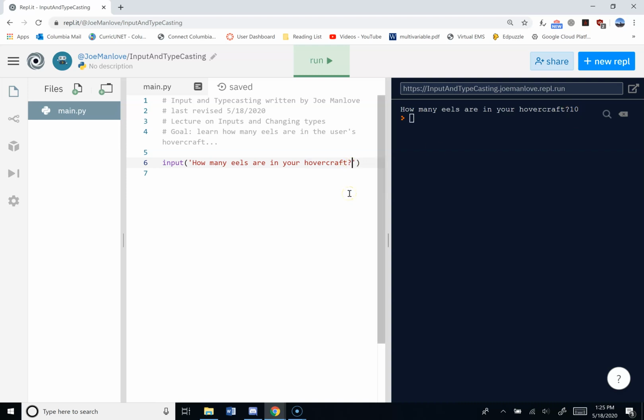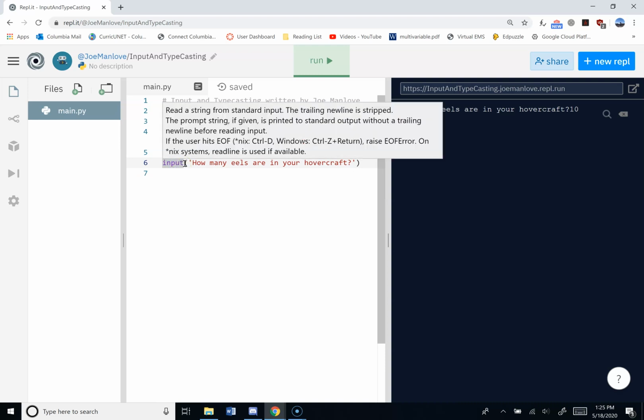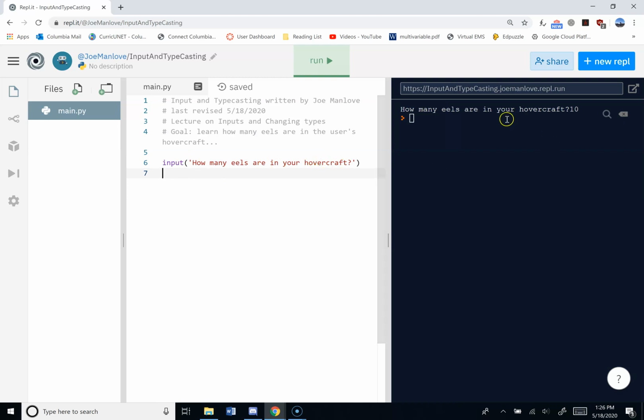So in order to make it kick to the next line, and by the way, the prompt string, if given, is printed to standard output without a trailing new line. What that means is that it's not going to kick the cursor to the next line. So if I want to kick it to the next line, I'm going to do a \n. This is a new line, or a carriage return if you're used to typewriter speak. So now see how it kicked my cursor to the next line. I would always encourage you to end prompts with that. And then you can put your 10 in here. And then it's not doing anything with that information.